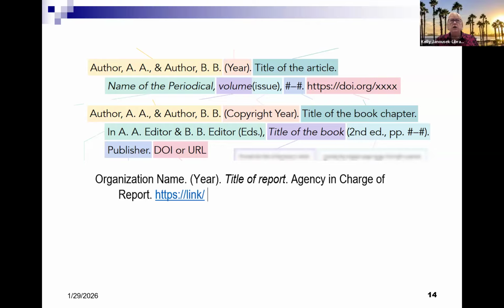The publisher. You no longer for APA have to put in that stupid city because publishers move all the time. Then if it's got a DOI or a URL, sometimes books may have a web address. If it's a think tank or a government agency, it's the name, the year, the title of the report, the agency in charge of the report, and then the link. Real basic stuff.